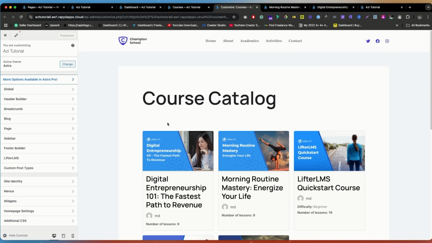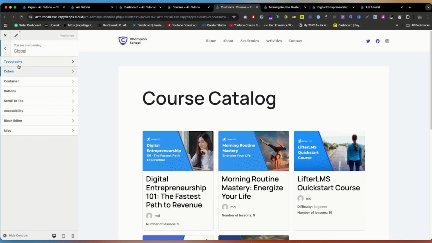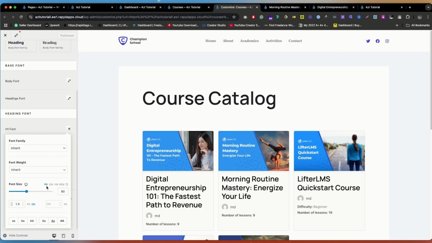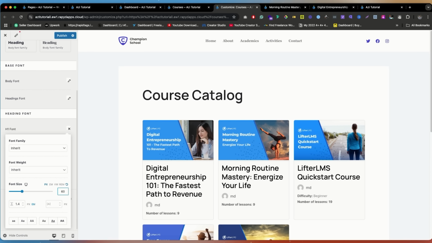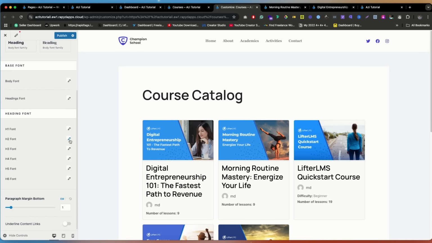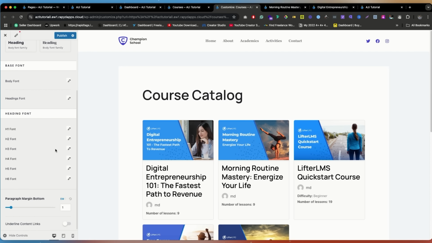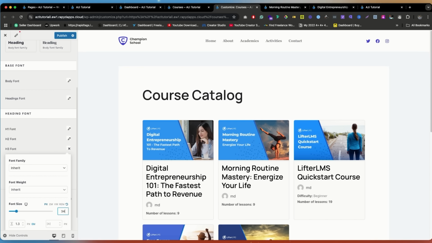If you want to change the font, you just need to go to global, and from this typography, you can change the font. Let's say H1, as you can see right now, it's 80 pixels. I can make it 60 pixels. As you can see now, it's reduced the size. Also for the H2, I'd like to make it 44, for example. I can easily do it. Also on this H3, let's say I'd like to go with 34.